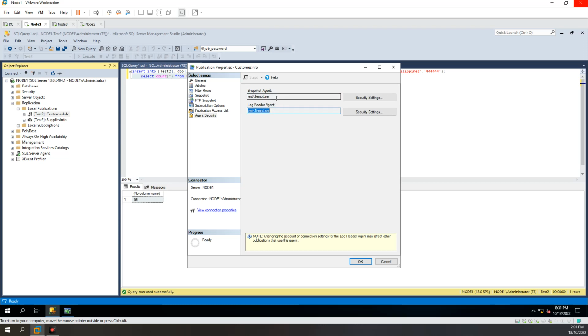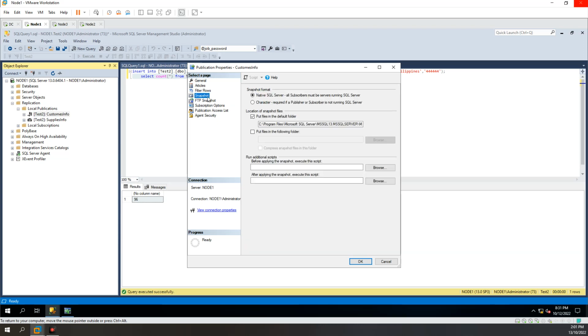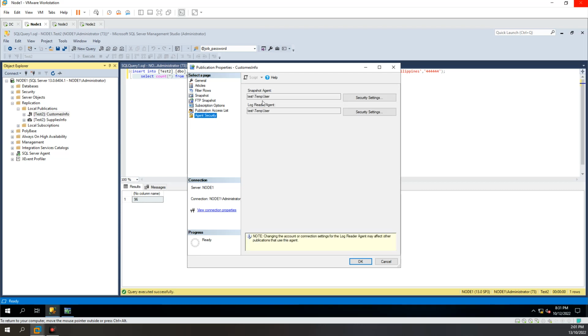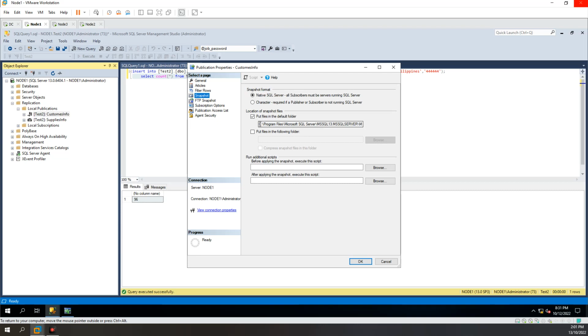Now, what if somebody already forgot the password? You can create a new account and put the account here, and make sure that the account you're using here has full access to the Snapshot folder. Not only here, you have to make sure that these accounts, because I'm actually only using one account. Normally you use only one account for Snapshot and Log Reader. Okay, make sure the account that you're using here has full access to the Snapshot folder under this path.